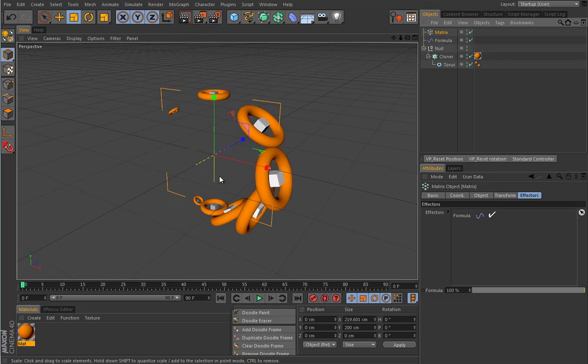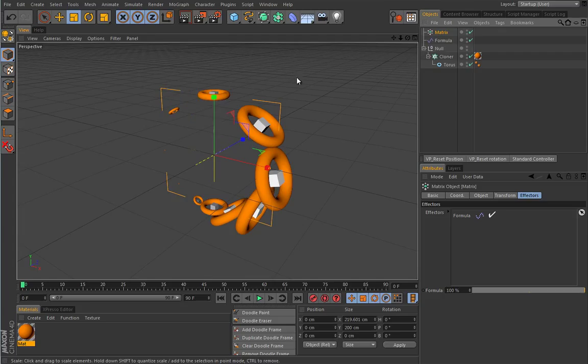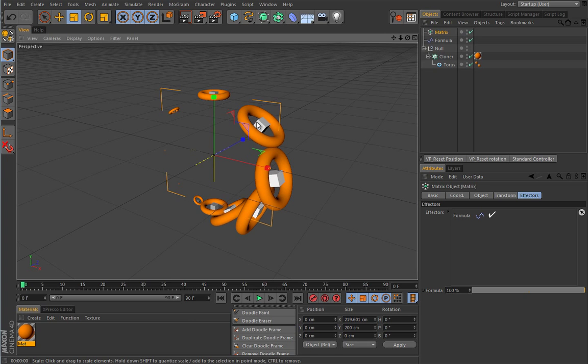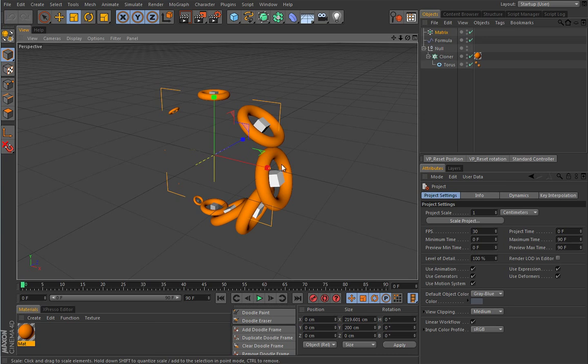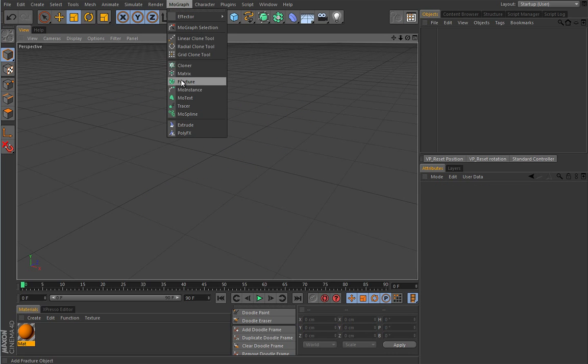That being said, I think we can proceed to our next generator, which is this fracture object. And I just want to mention that these little guys, these matrices, they don't render. So they're just a visual helper showing how things will be distributed in the viewport. Now, let's get rid of all these guys, and I will load a fracture object.